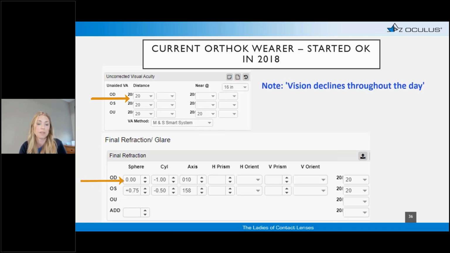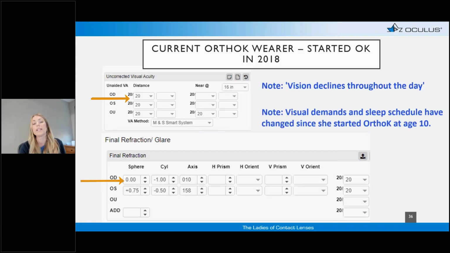Next, please. Okay, so one thing that is really important to note, even though the patient was 20/20, now that she's a little bit older and her visual demands have changed, she's saying that her vision declines throughout the day. So you can see we don't really have her overplussed anymore. And her sleep schedule's changed. She's not sleeping as many hours. She's also driving now. She's doing a lot more things at night where she's getting more fade, and she's driving with headlights coming at her, and that's a problem. Next, please.